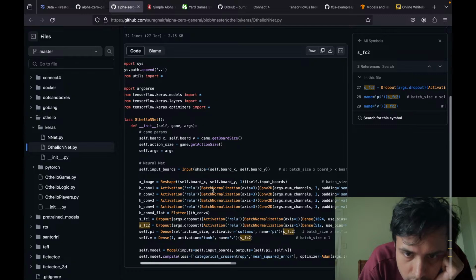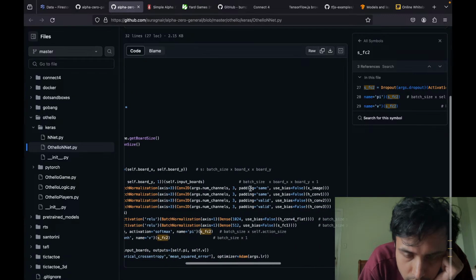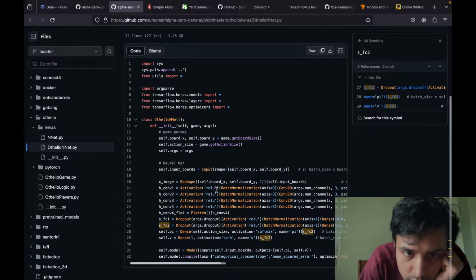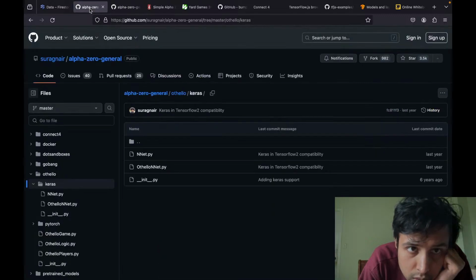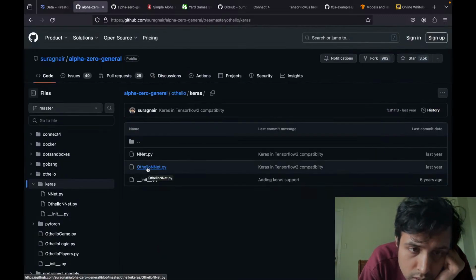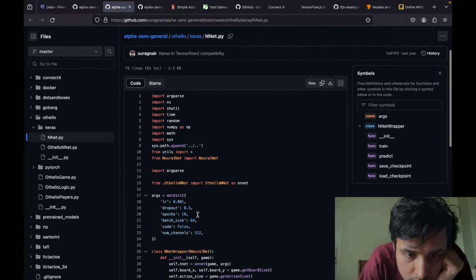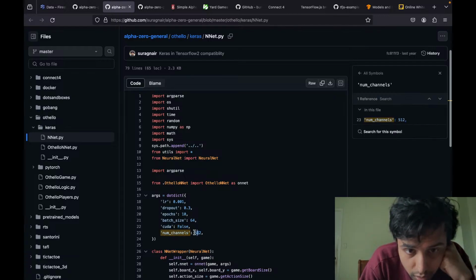Conv1, num channels 3. I don't really know what padding and use bias mean, to be honest. What is rx.num channels? I think that we find it probably here, right? Yeah, num channels is 512.